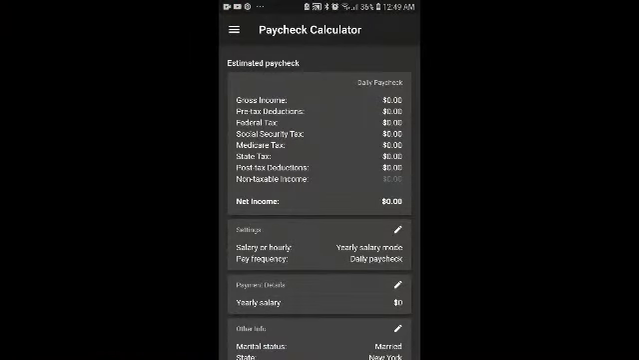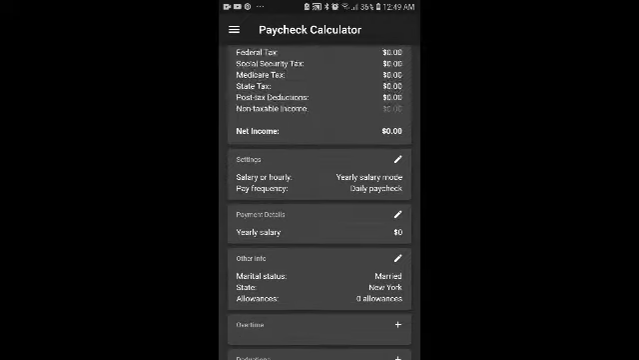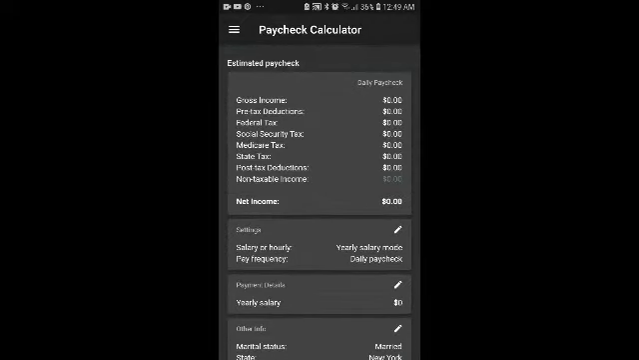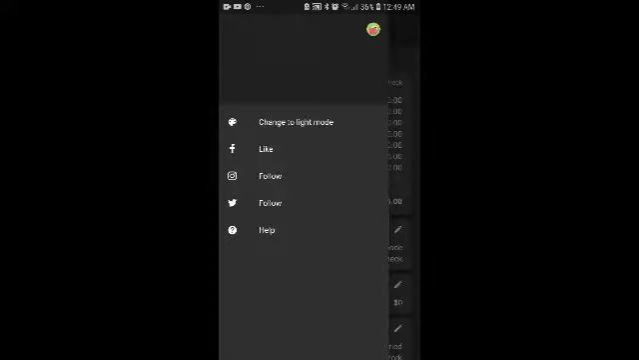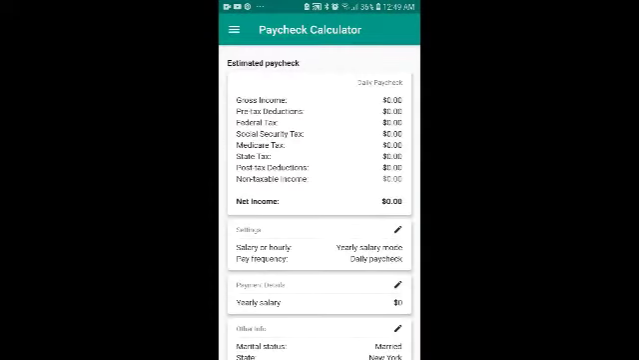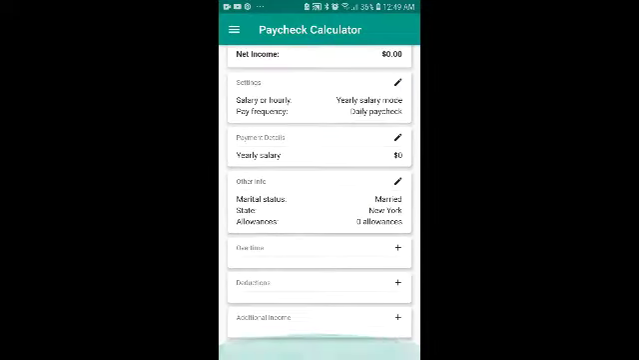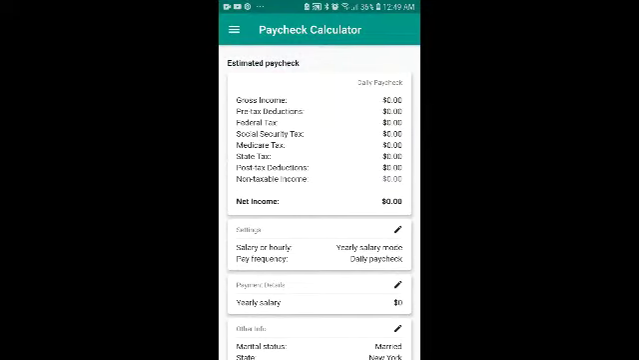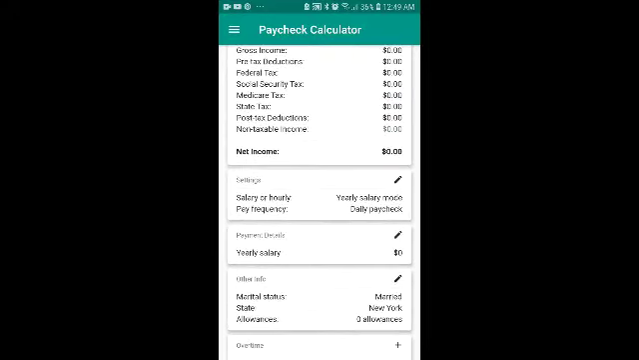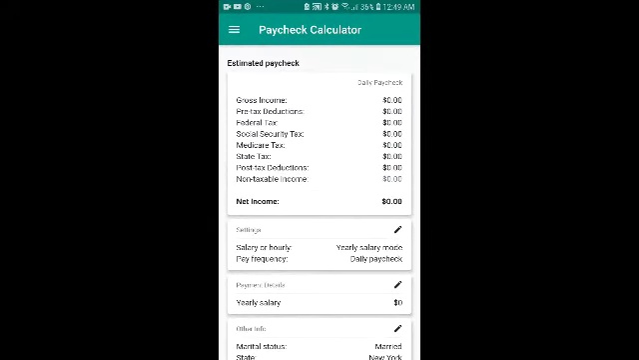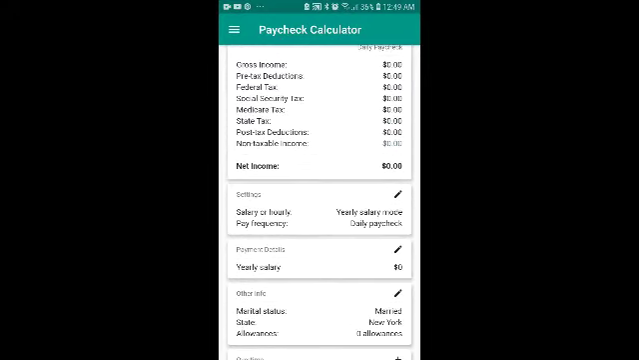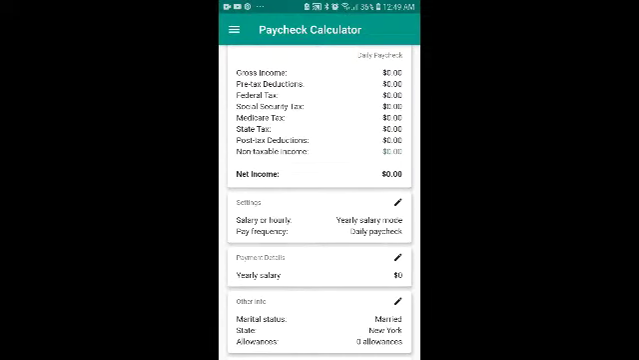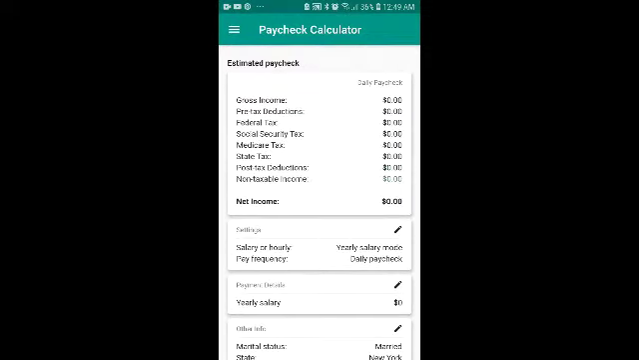Okay, so when you first download the app, this is what it's going to look like. I don't like the dark, so I'm just going to change it into light mode. Alright, so that's how I like it. So there are 7 sections to this. It's very easy, but I'm just going to go through everything and explain every single section. Alright, so the first part just shows you the summary of your paychecks.